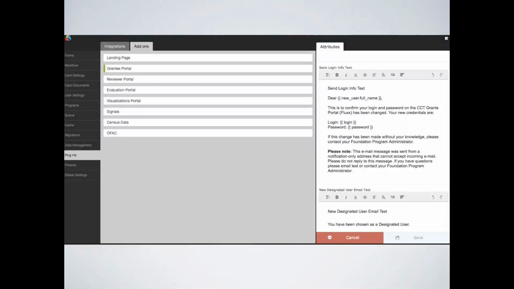The last email that we'll look at is sent when a user resets their credentials. This is under the Send Login Info text section. This contains the new user's full name, login, and password that they have entered. Please note, this email is sent when they have successfully reset their credentials.